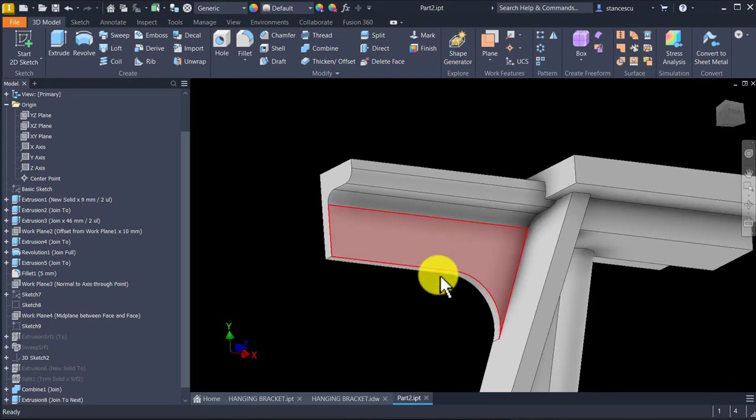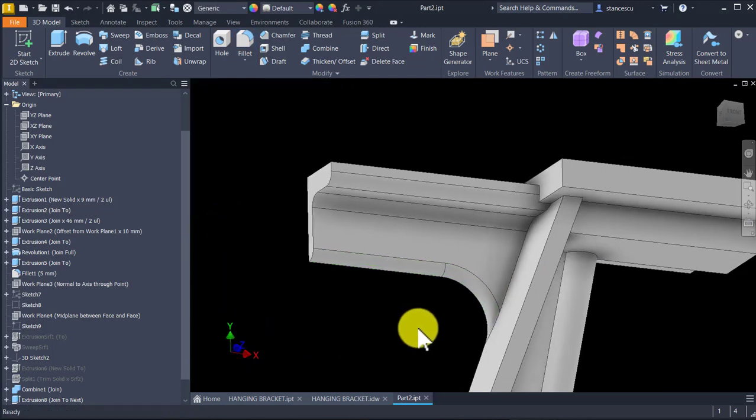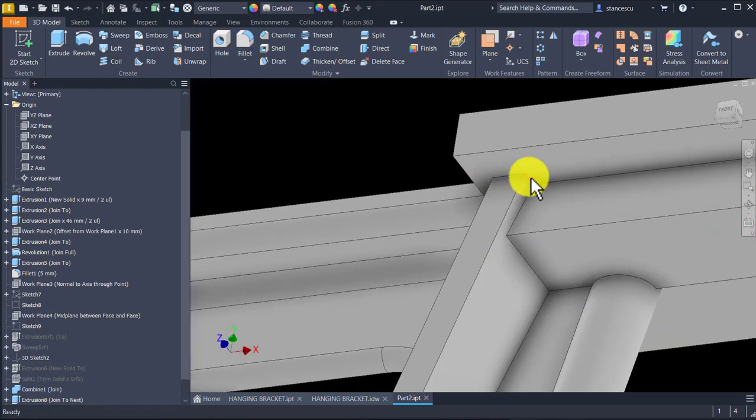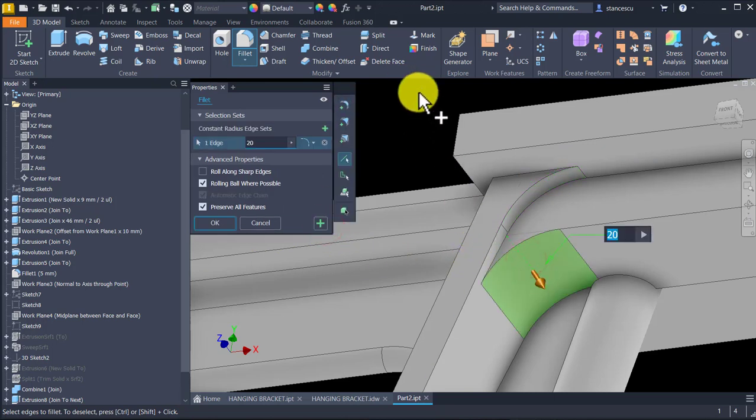Then here I want to apply half of 9, half of thickness, fillet. Okay. Here is 20. Plus 15. Okay.